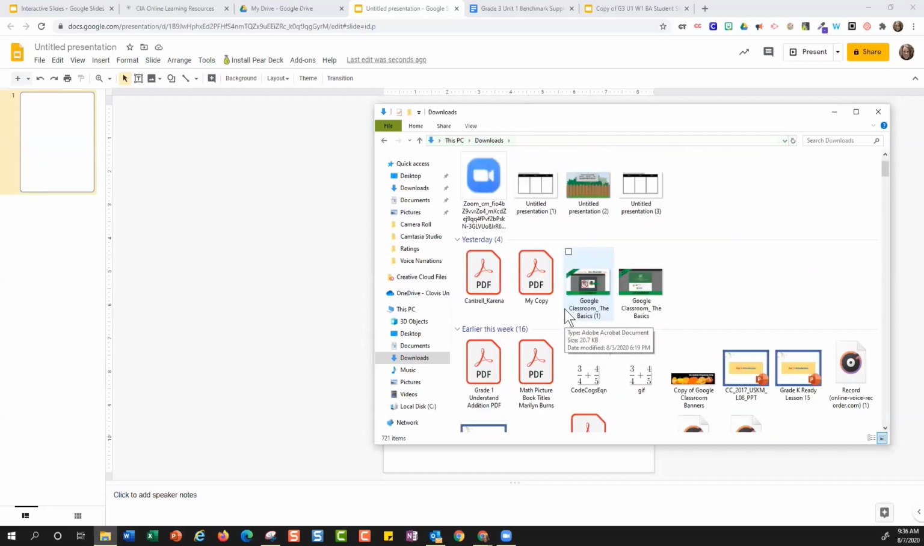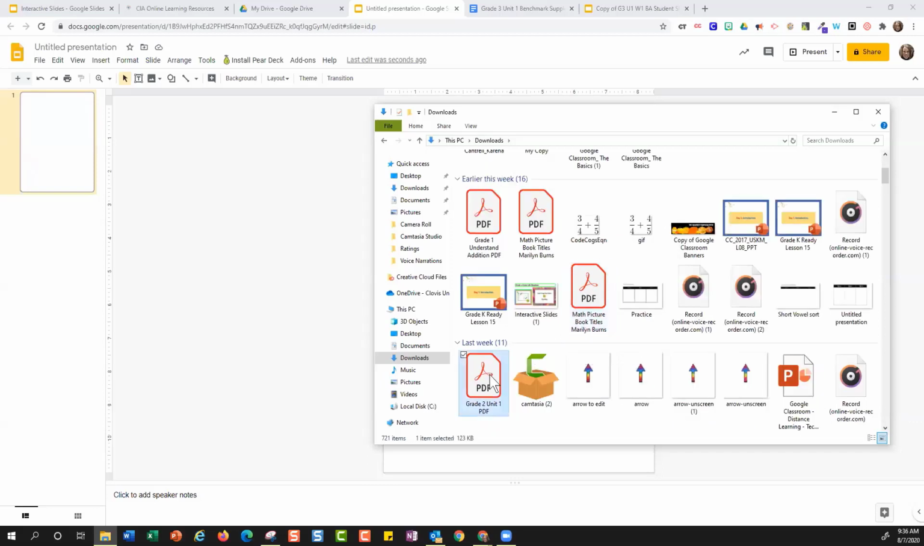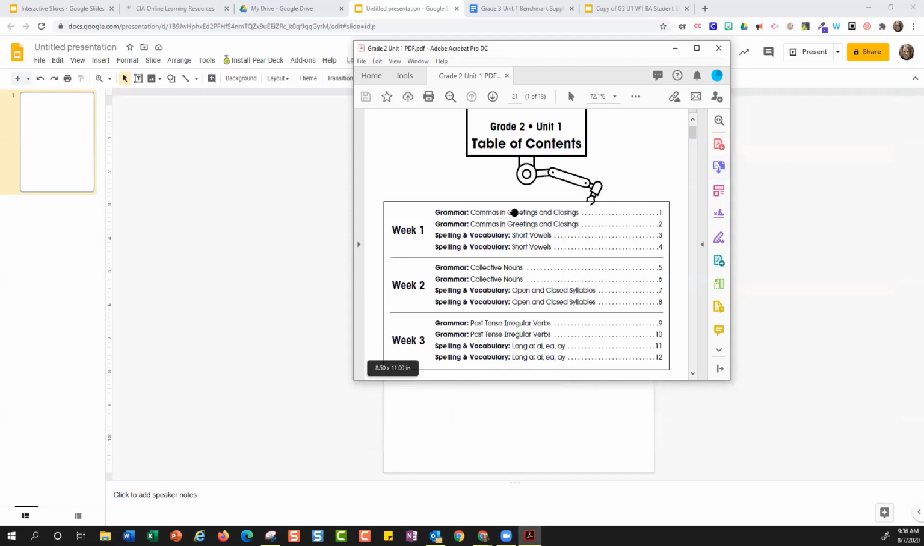It eluded me yesterday, but I know you're here. Here we go. Okay, so when I pulled it off of Benchmark, let me slide this over, it came up as a PDF. So the complication is there are ways we can kind of get this into our slides. There are more complicated ways, and here's the easy way.